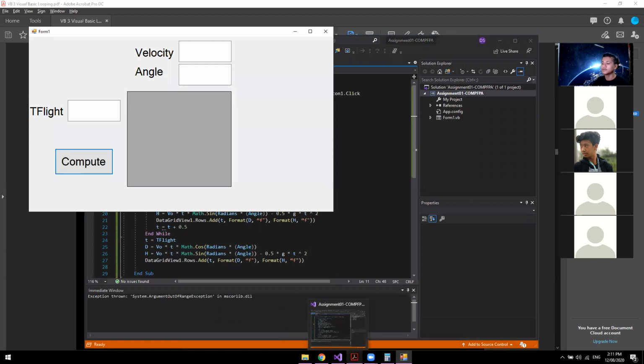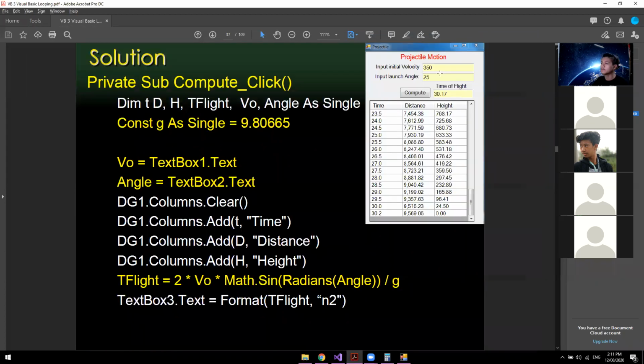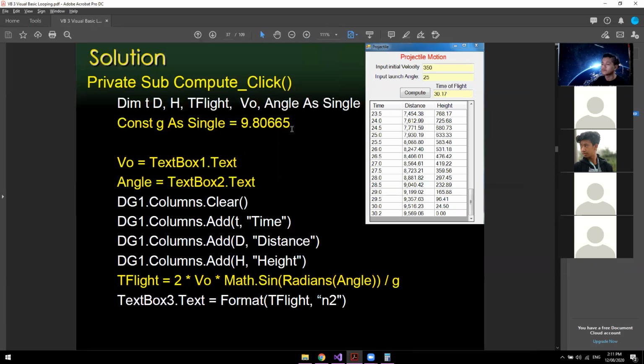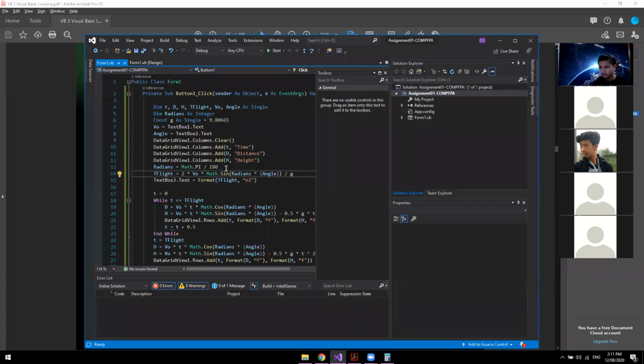Check natin kung same yung result. So nakalagay doon is 350 and then 25. 350 and then 25. Compute. 0, 0, 0. 0 lahat. Why? I think sa radians nagkamali. Balik pa rin ko lang. Angle.